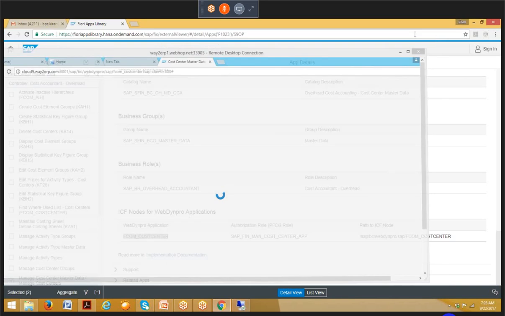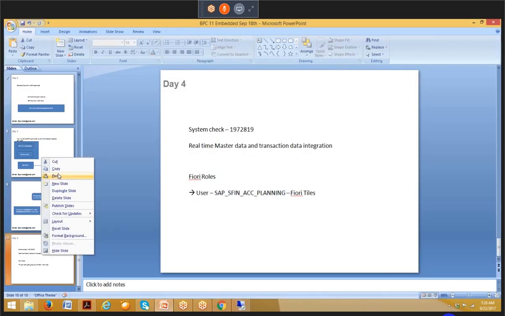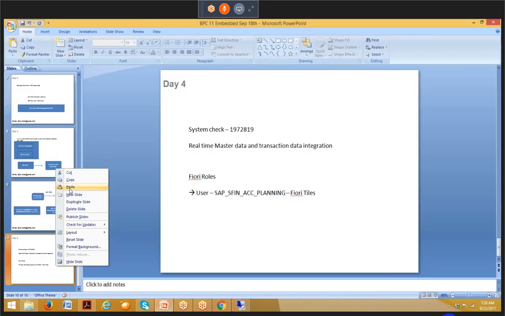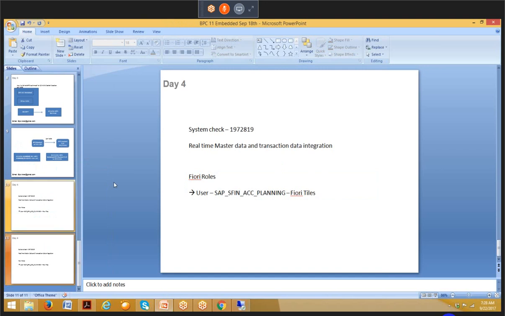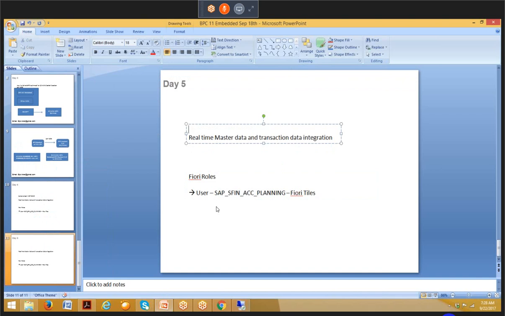Meanwhile, we'll plan for our next session. The day 5 session, yeah. We will understand real-time master data and transaction data integration, how this is happening in 1610. This we will understand.